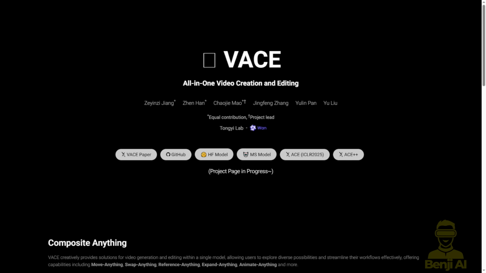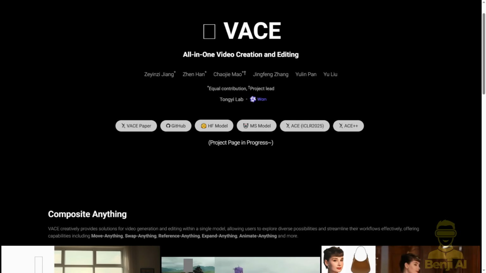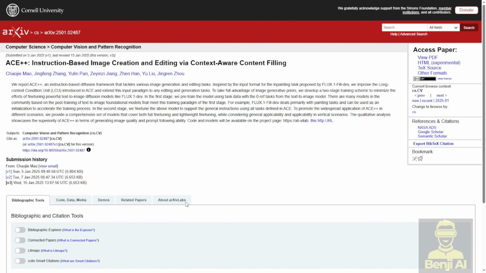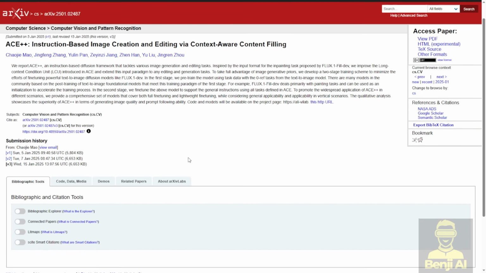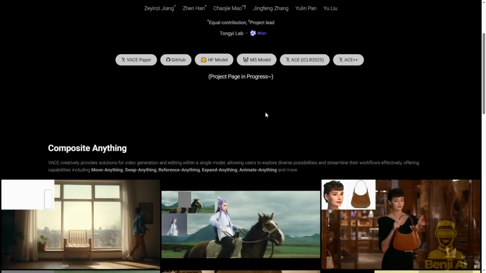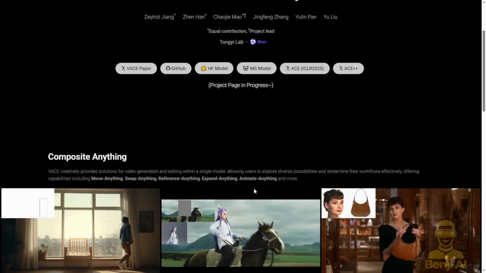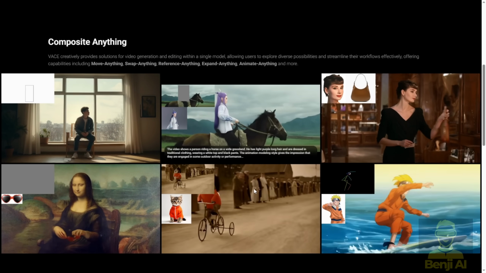So finally the Wan 2.1 VACE released. This is called the all-in-one video creation and editing model. It's based on Wan 2.1 and the same team created this for video editing. If you've come across Flux ACE Plus, which is a similar paper talking about image editing and creation using in-context-aware editing for images, well now with VACE, it's for videos. Basically, it uses the same approach as ACE, but applies in-context editing to videos.